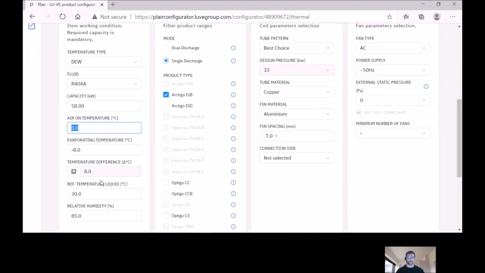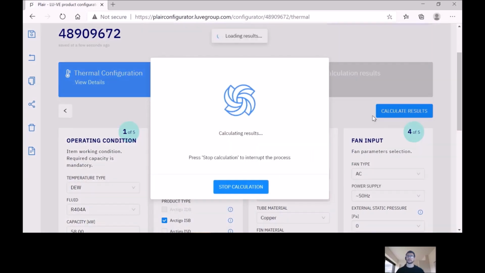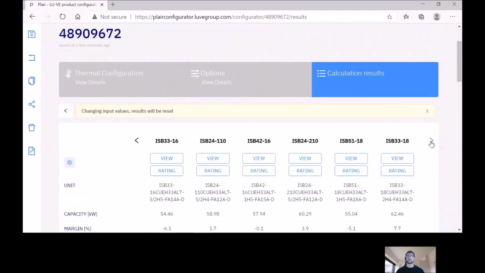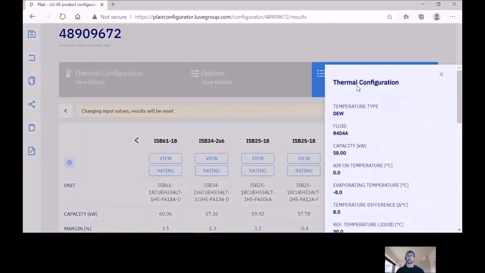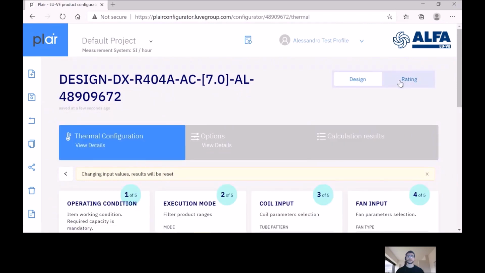So in this example, I will take the standard conditions that are suggested, the default SC2, click on Calculate Result, and here you will see that I will get more units which can suit my request. You see, I have many different units which can be fine for my parameters. But what happens if we select the rating? I will quickly go back to the rating.